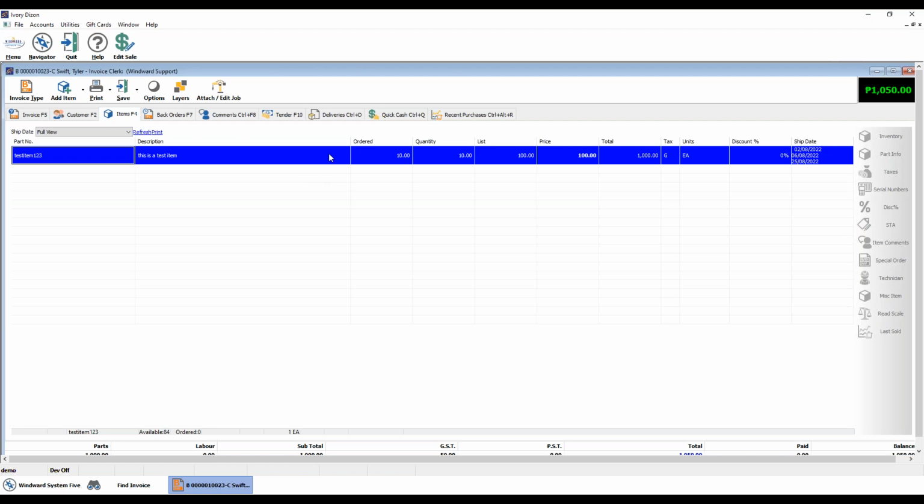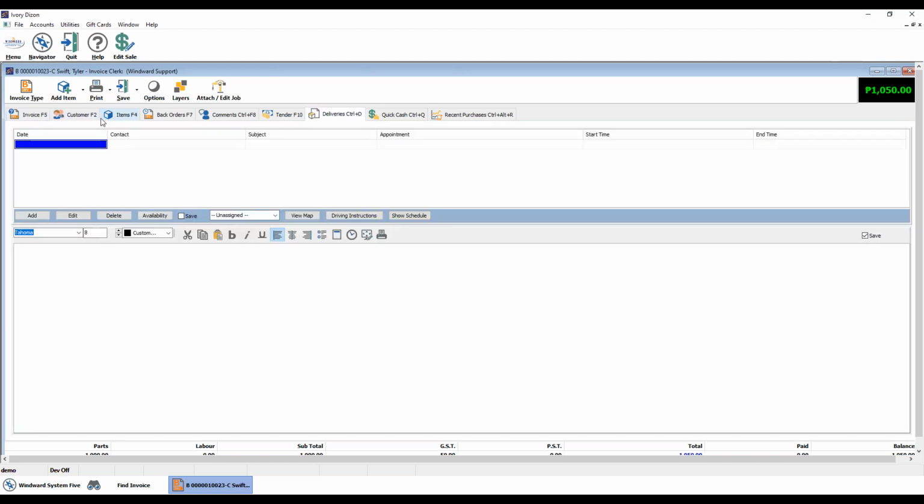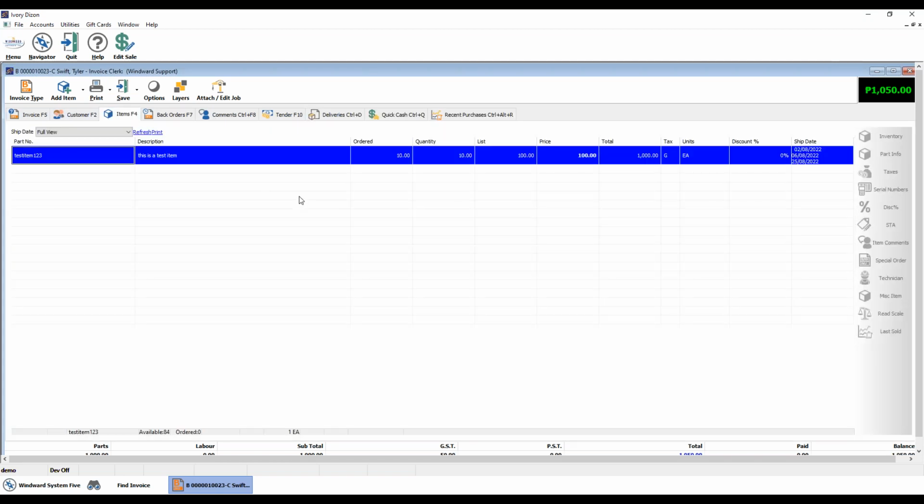So yeah, the answer is no. Okay, next question. After all back orders are filled, does the system change it to an A invoice? Automatically, the answer is no. You have to proactively switch this to an AR.